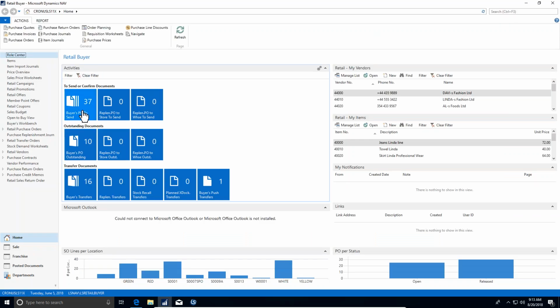Okay, so there we are under the activity section, 37 POs, but the system itself has some other capabilities because POs can either be manually typed by the buyer, but they can also be suggested by the system by the replenishment module. So these are the ones suggested by the replenishment module, and maybe to be sent directly to a store, and these are POs that are meant to be received maybe in a central warehouse, a central location, to be distributed later.